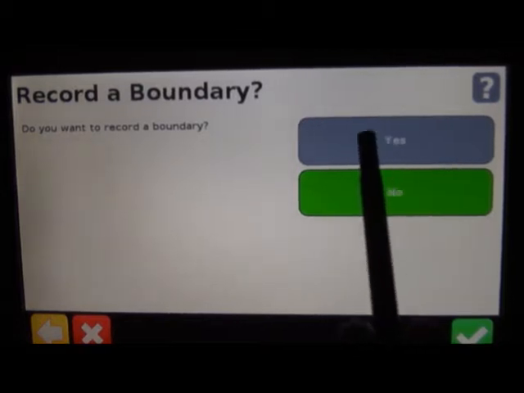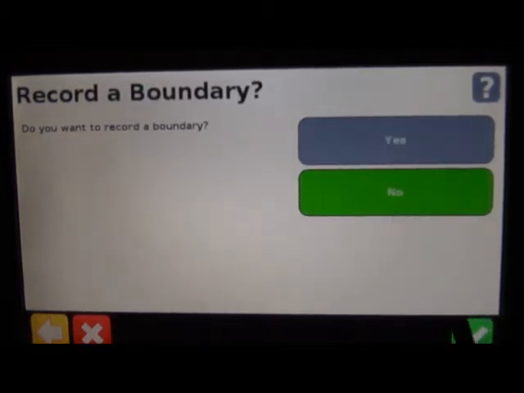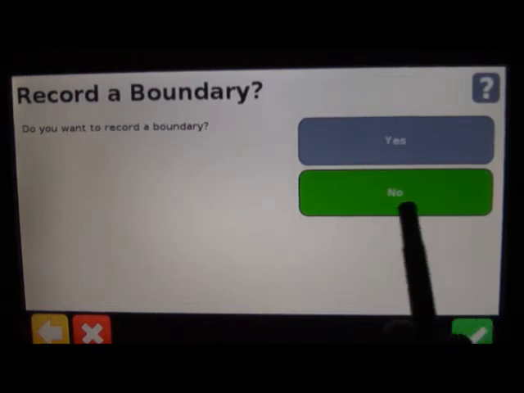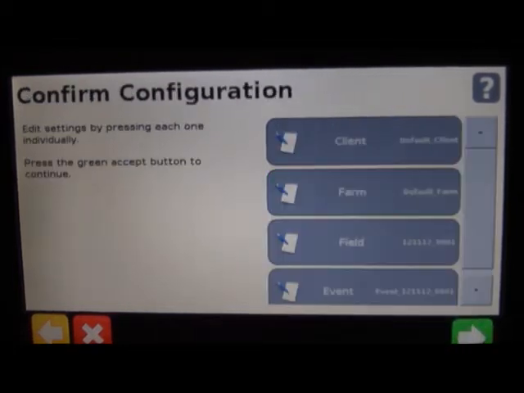Here you have the option of recording a boundary. I will go through that at a later video also on how to record a boundary, but for today we're going to choose no.